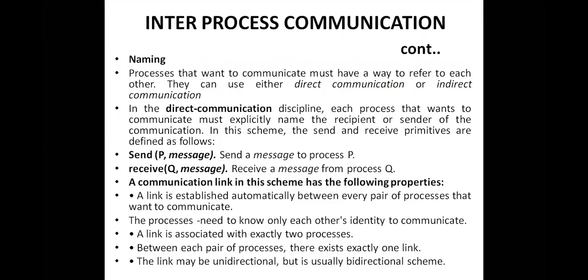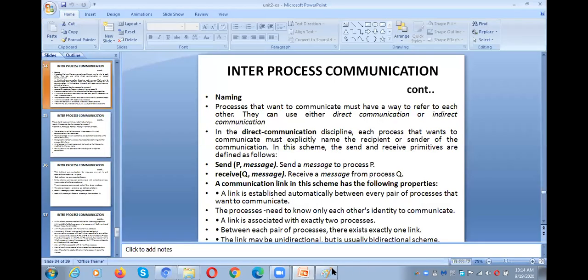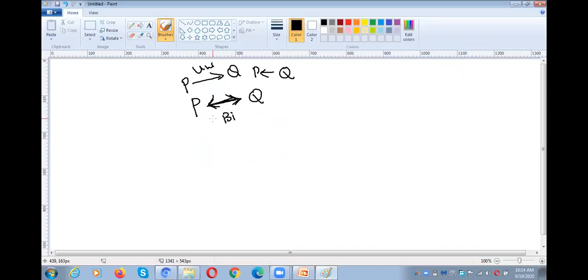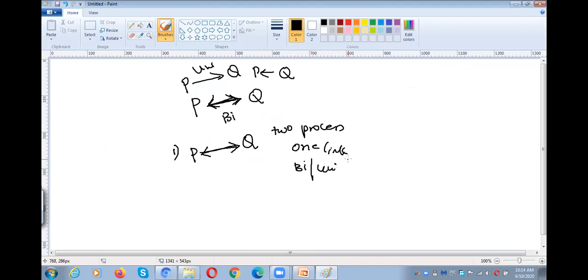Direct communication. As I told you earlier, if it is a direct communication, there should be only two processes. That is the first rule. And there is exactly one link; there should not be more than one link. It may be unidirectional or it may be bidirectional. Two processes, only one link, and it may be bidirectional or unidirectional. So these are the properties we need to understand.